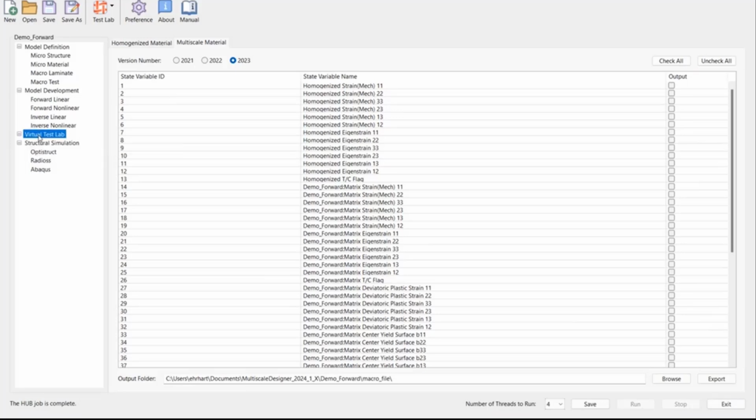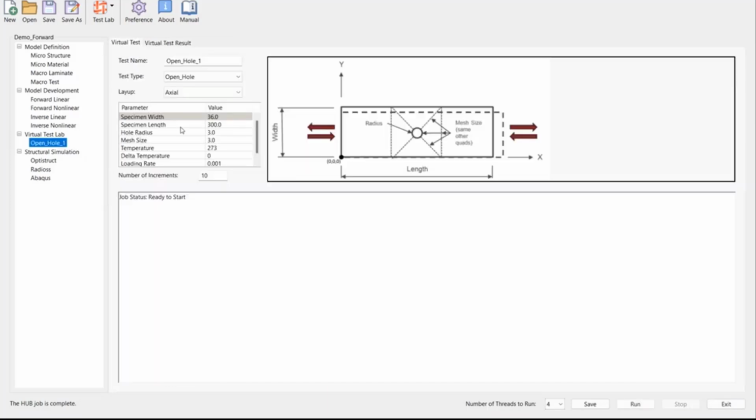the new interface. So once you're happy here, you can also add your virtual test. For example, we take an open hole tension. We have some default parameters. Once you run that thing here, we will create the OptiStruct model with all the proper boundary conditions, run OptiStruct in the background and extract the results. That's the new forward process. So no more Excel integration to review curves, all in one shot, live update and review of the micro material curves.